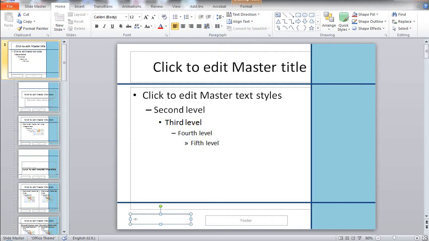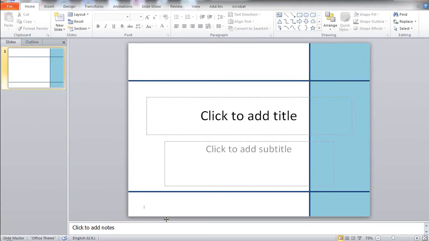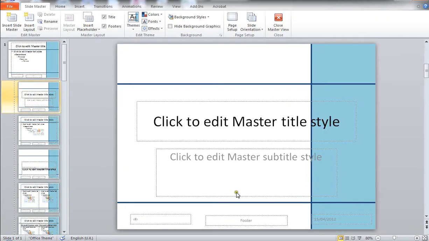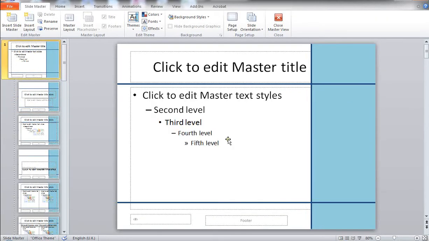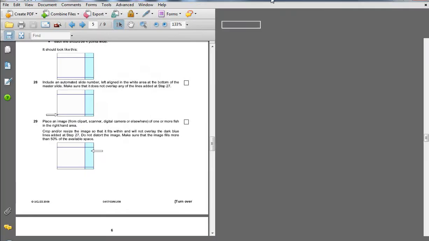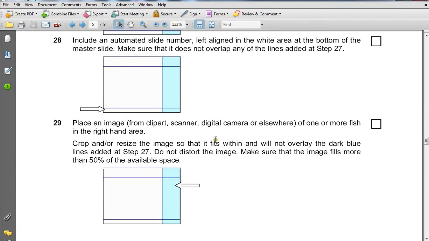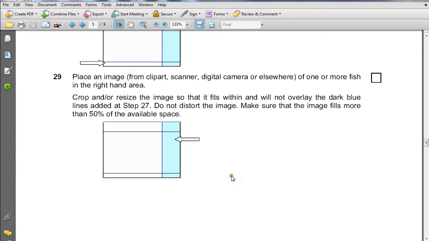Just going to check that works, so click on the normal view. Yes, I have my number in, my design's looking okay so far, so back to the master slide view. Making sure I'm working on the top slide again, go to the next question.